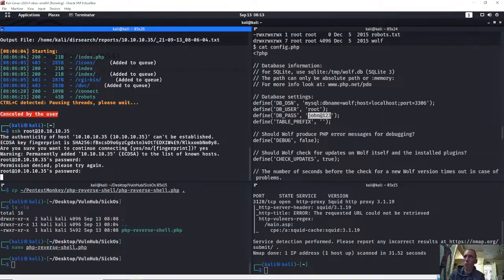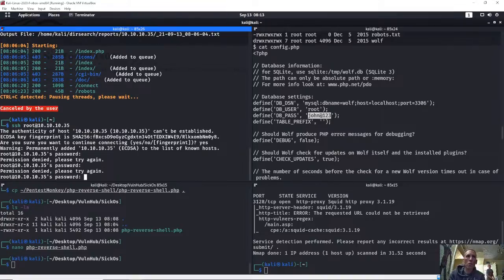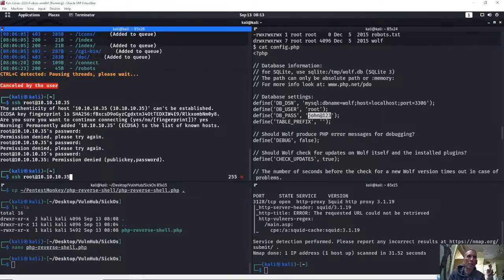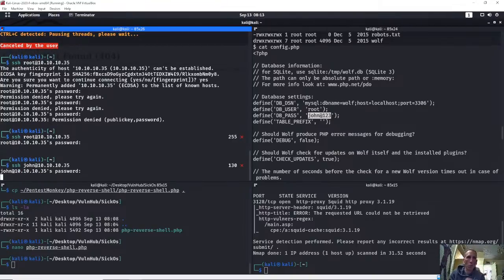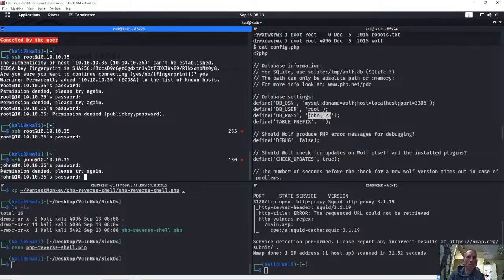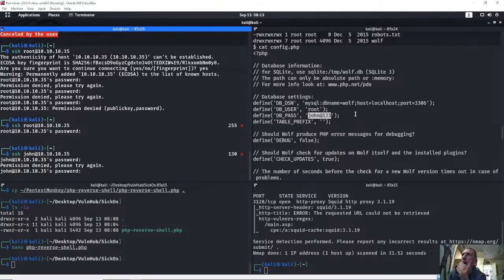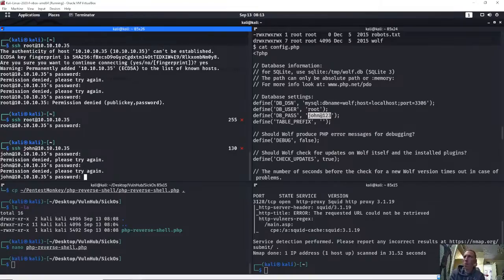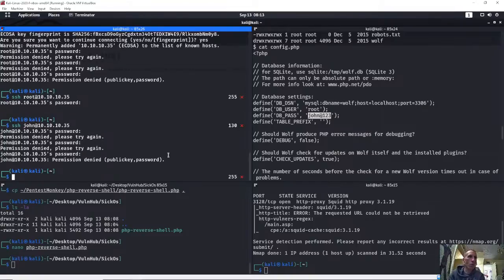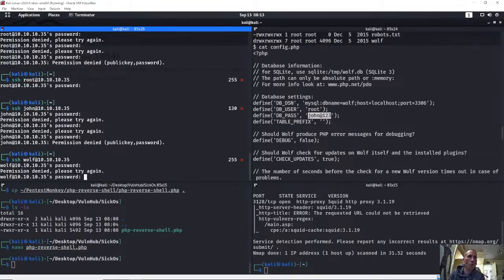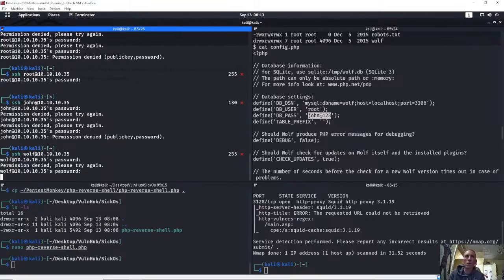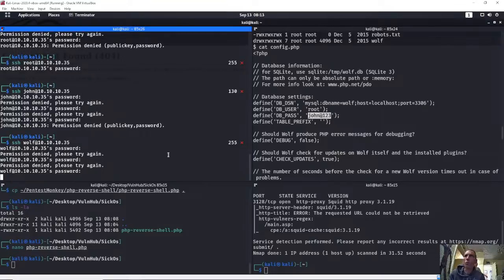John at 123. Maybe the guy's name is John? John, and then we'll say John at 123. Nope. It's not it either. Wolf maybe? Let's try Wolf. It says that's the database name. Is that one of them? That's obviously not working for us.